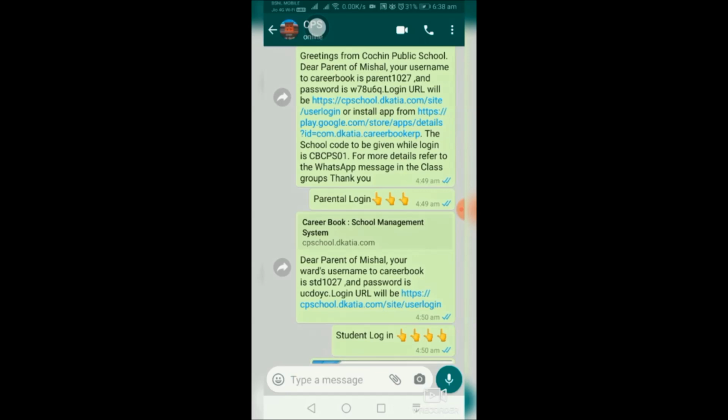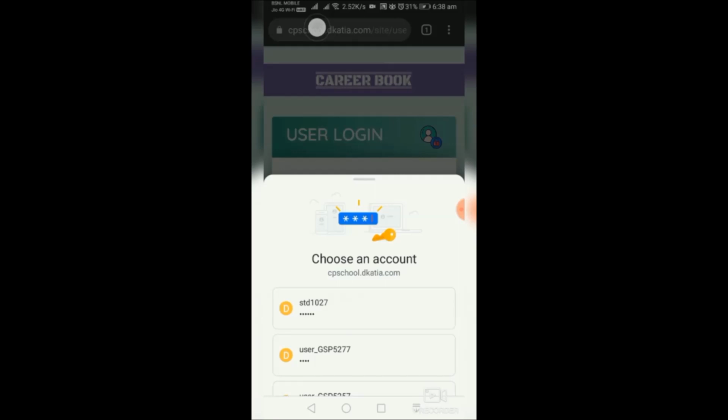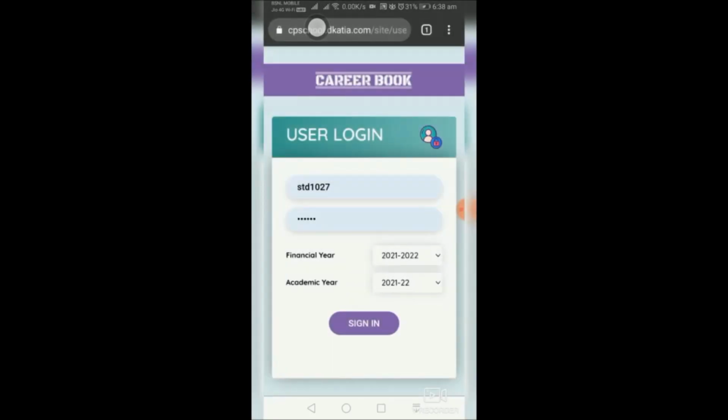You got a message like this from PRO. It includes student ID, password and a link. Click on that link. This is our career book page. Here we can type the student ID and password and then sign in.